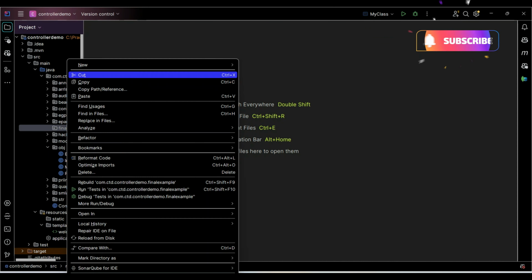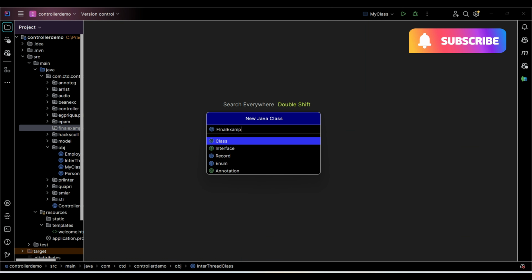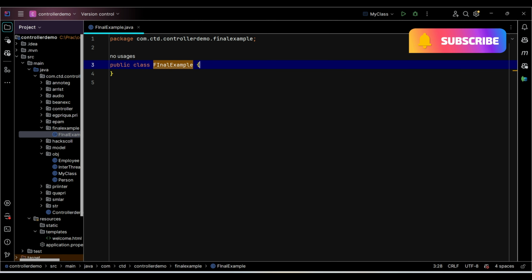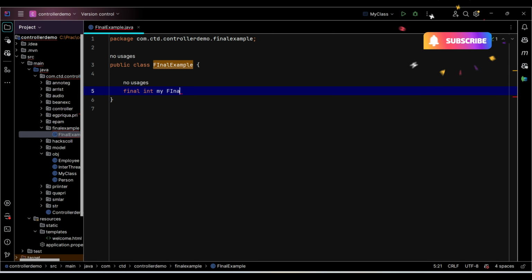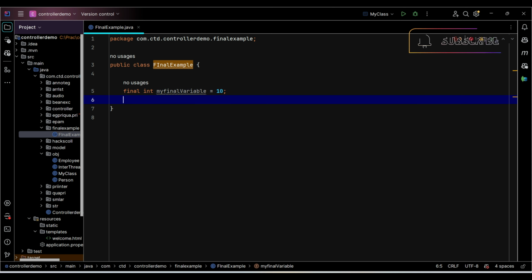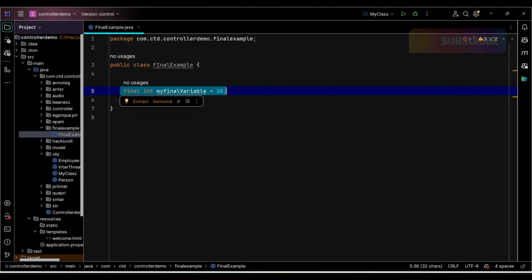Let me create one class here for example purposes. Here I have created one class. In this, I am going to create one final int myFinal variable, and I'm going to assign it some value. In this case, this is going to be the final variable. So once the value is assigned, you cannot change it.